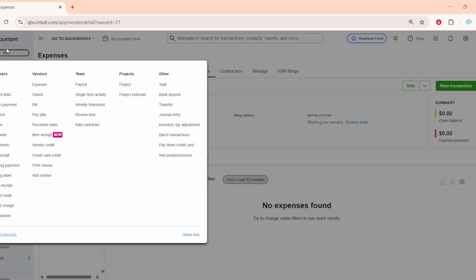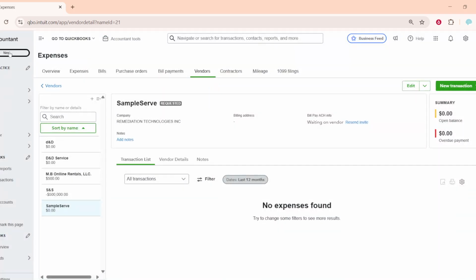Make sure you have permission to enter time for yourself or your team. If you're not seeing time options, you may need an admin to grant access.